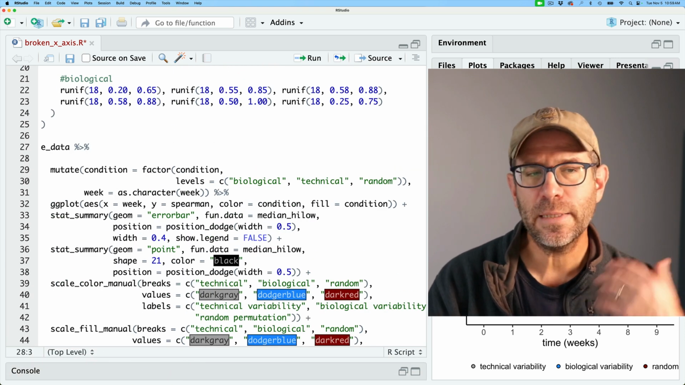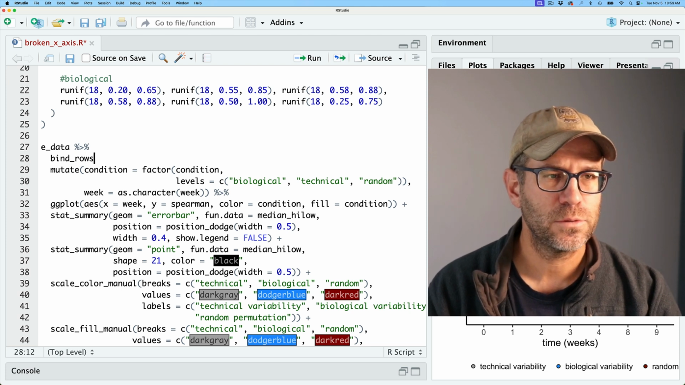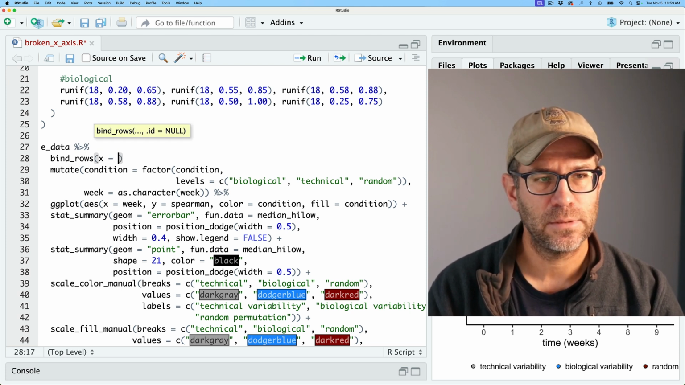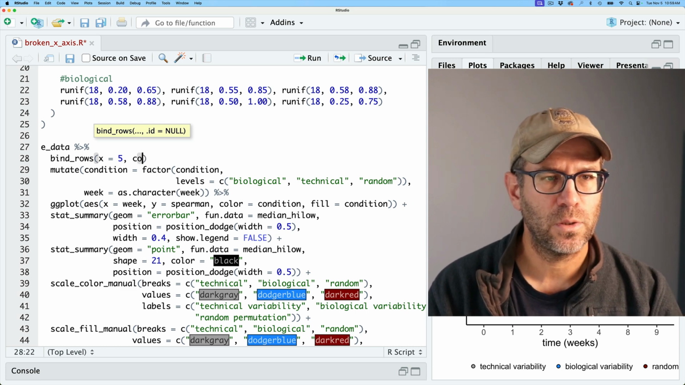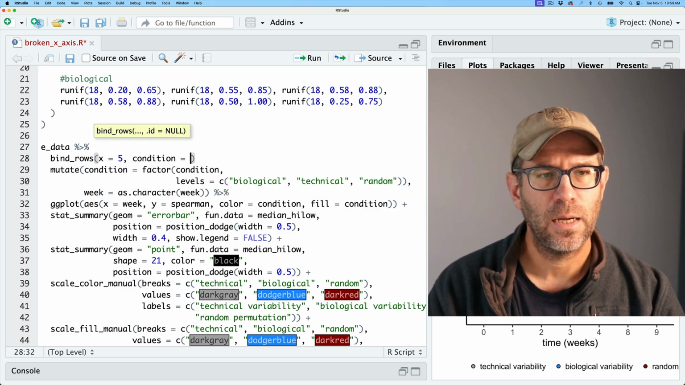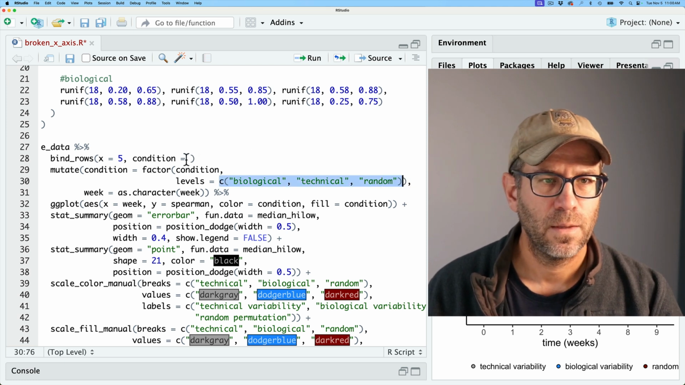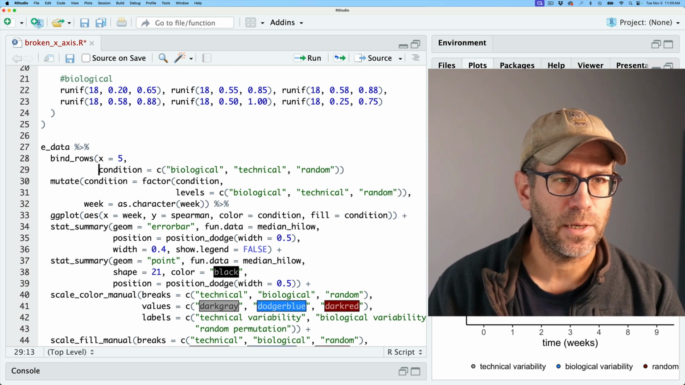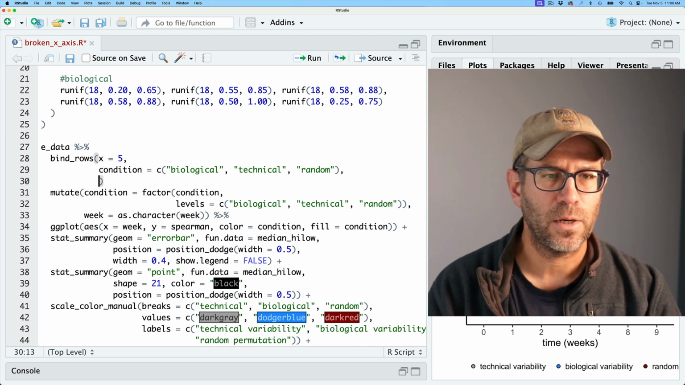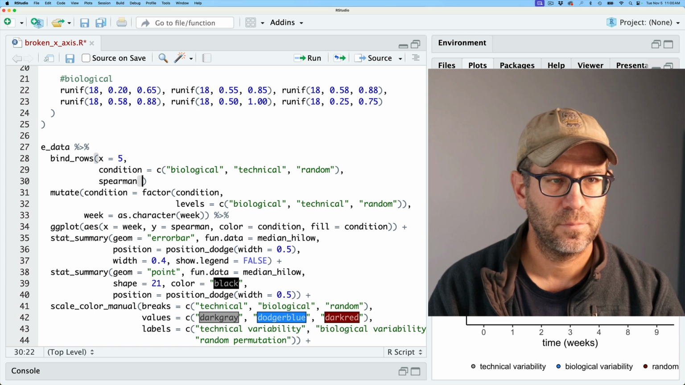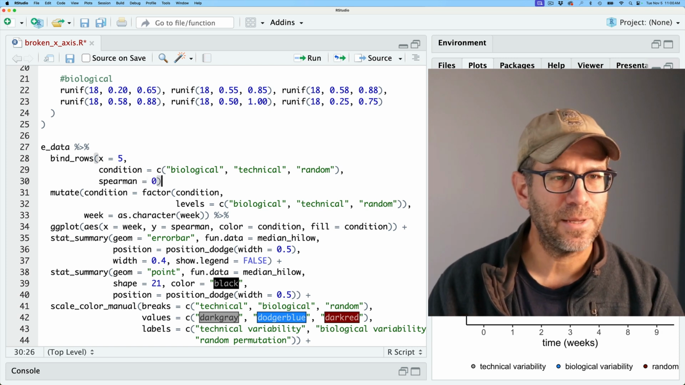So I'm going to bind to this a small data frame. So I'll then do bind rows, and we'll do x equals 5 for week 5. And then we'll do condition, and then we'll have these 3 levels, right? And maybe I'll put these on separate lines so I can kind of think about what this data frame is going to look like. And then we're going to have Spearman, and I'm going to put it in the middle of the plot, like at 0, just to make sure everything works.